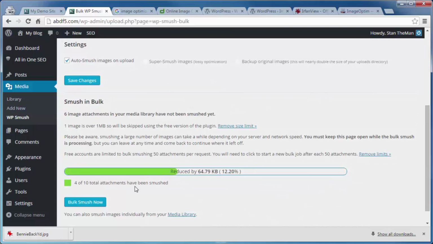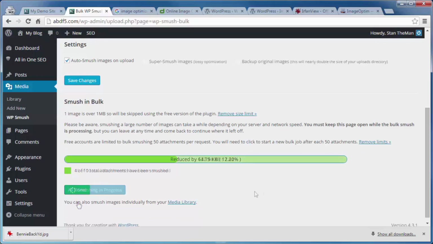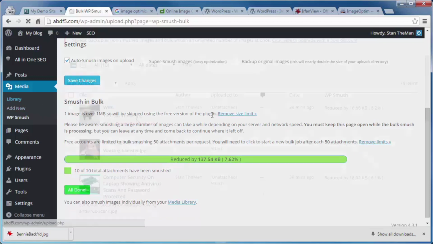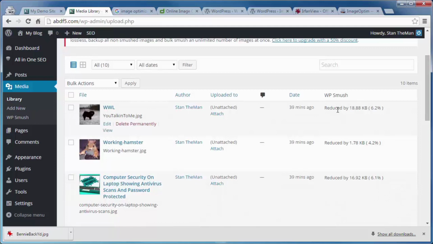4 out of 10 total attachments have been smushed, and we can go ahead and just finish up the bulk smushing. Now then, if we come on back to our library, you can see here where it gives you the amount that it was reduced by, and every little bit helps. So now browsers all over the world are breathing a sigh of relief anytime that they come to your site.